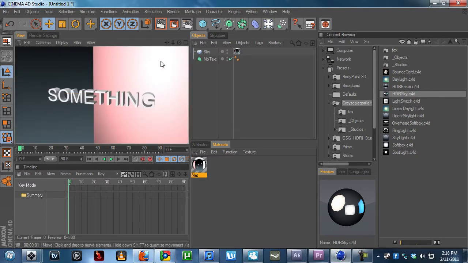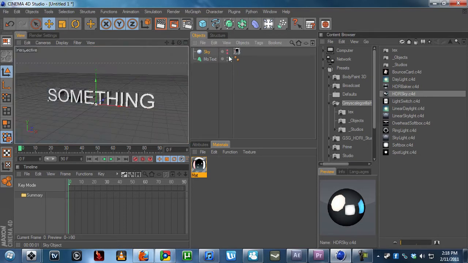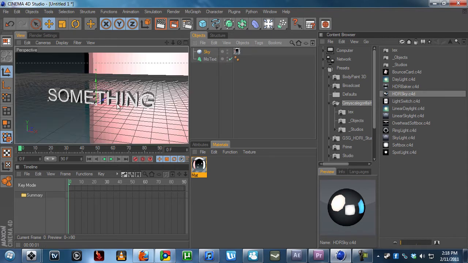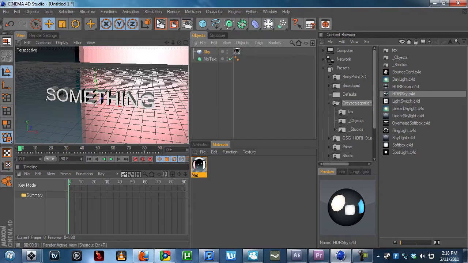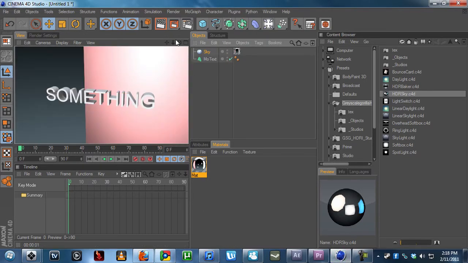See that? Anyways, that's that. But let's say we're not using the sky object. That's just if you don't have the pack. One more thing I forgot. Just make sure the sky is invisible. So how do we do that? Because we don't want to render this ugly sky object.